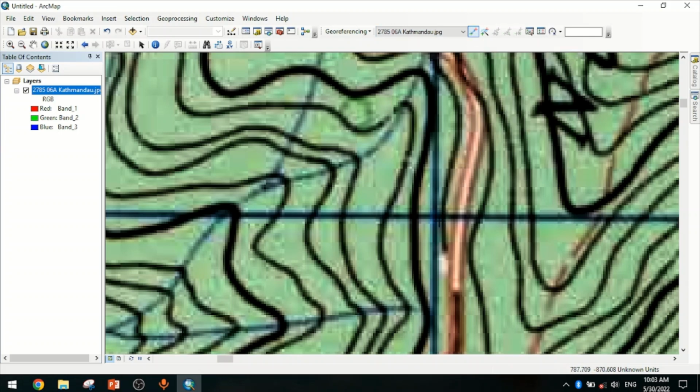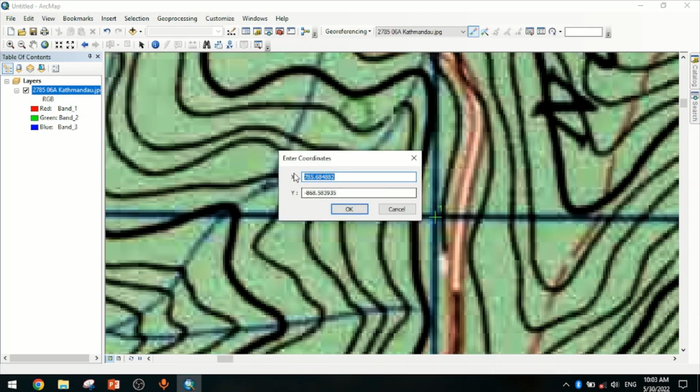Then after this, simply select this option, add control point, then click on this, and left click here, then right click, then select input X and Y, then you have to write the X and Y coordinate. X means easting, and the easting coordinate is 624000, and for the northing 370000. Then after writing this, you simply have to click on OK.